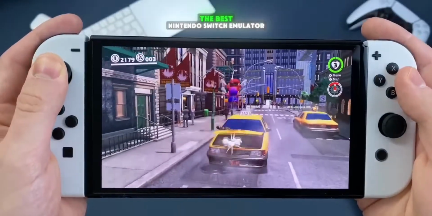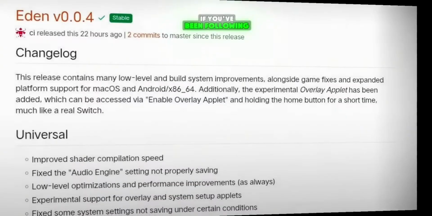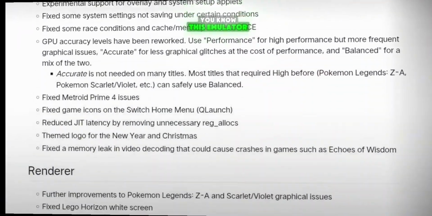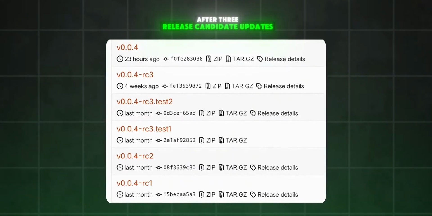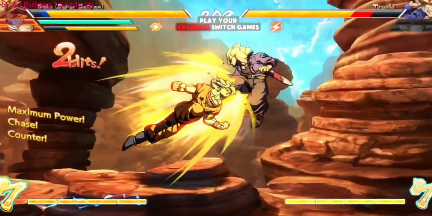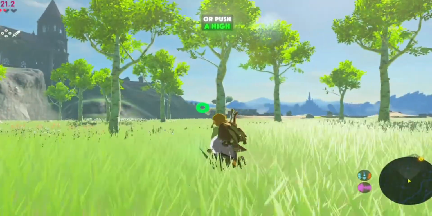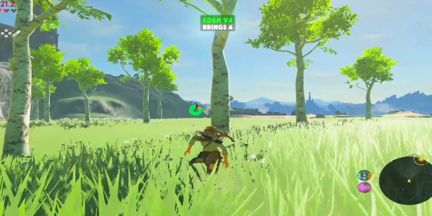Today, I'm going to show you the best Nintendo Switch emulator for Android, Eden V4 Switch Emulator. If you've been following the development, you know this emulator has been improving rapidly, and this is the first fully stable version released after 3 release candidate updates. Whether you want to play your favorite Switch games on a low-end phone or push a high-end device to its limits, Eden V4 brings a lot to the table.